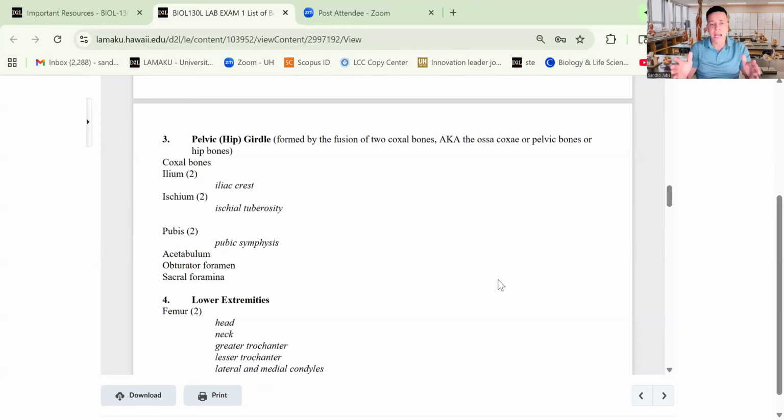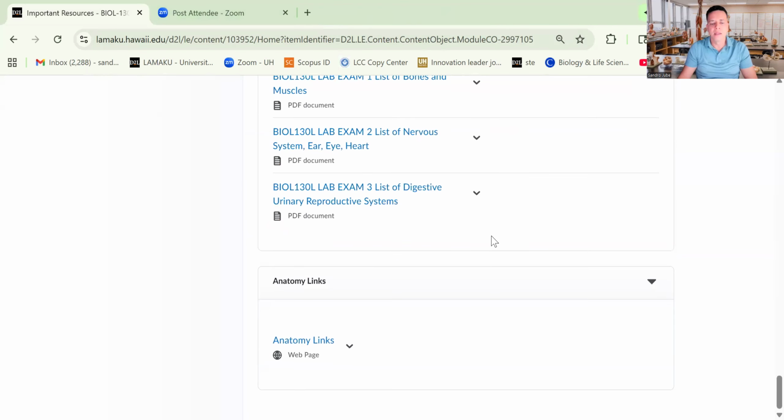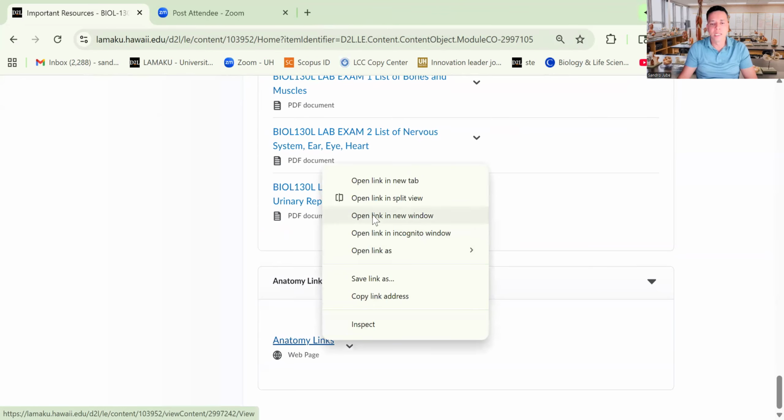All the lab exams are only going to ask anatomy questions, only naming of structures, naming of bones, naming of muscles, naming of parts of the heart, naming of sections of the brain, etc. Okay? There is no function question. There's no physiology question. Just anatomy questions. Okay? And then all the way here at the bottom, we have anatomy links.